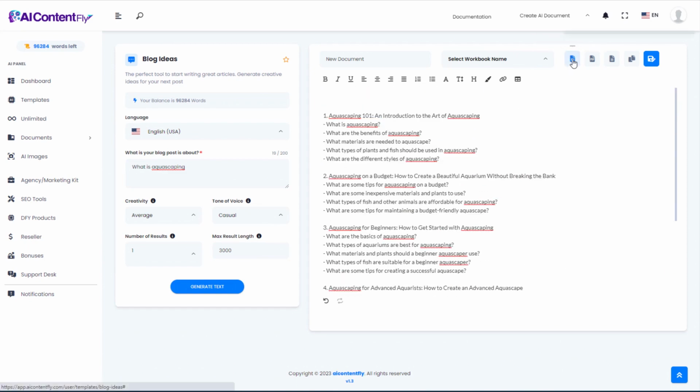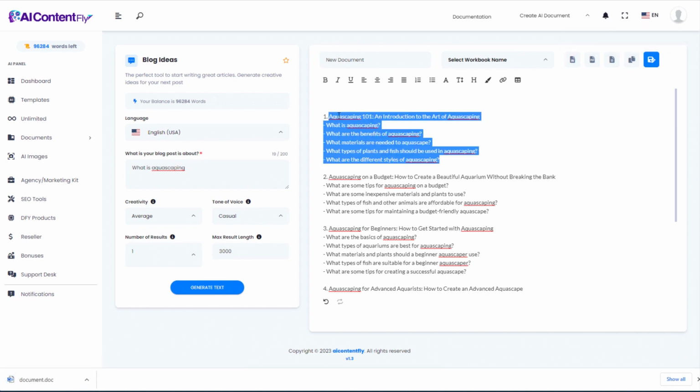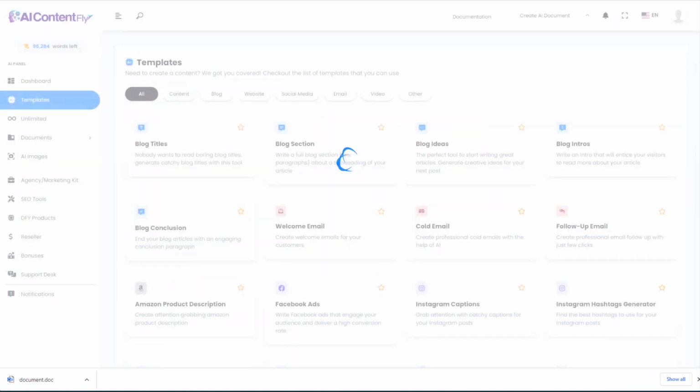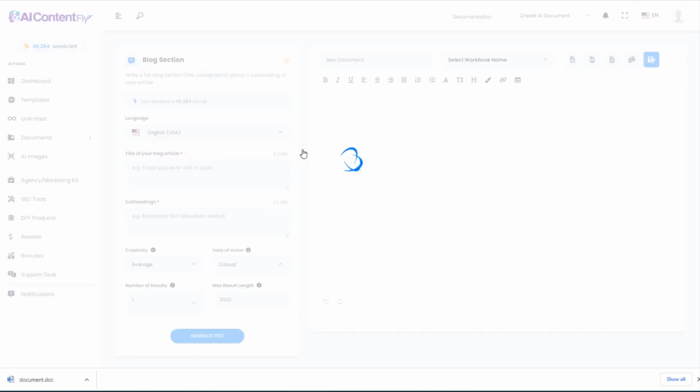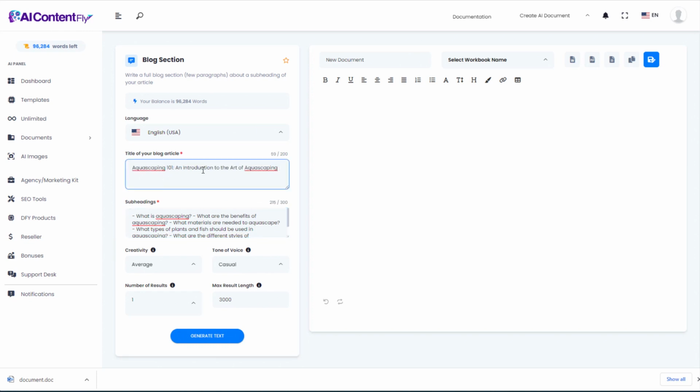This time I'm going to go ahead and save it as a Word document, and then I'm just going to copy this top section, which I'm going to use in the next template. So now we'll create a blog section, and I'm going to paste that content that I just copied from that last one. So the title is going to be Aquascaping 101, an introduction to the art of aquascaping. And then the subheadings were also copied directly from that previous template result.